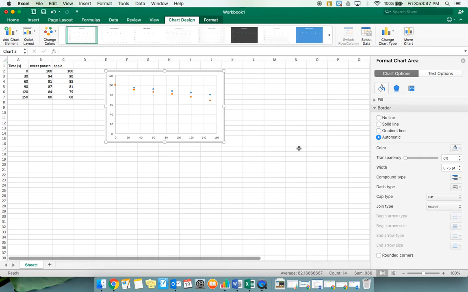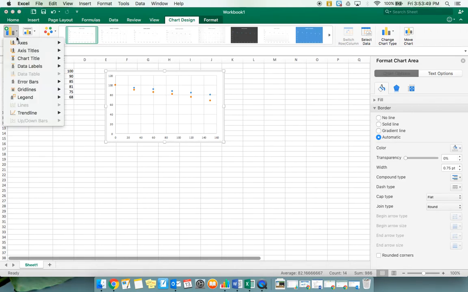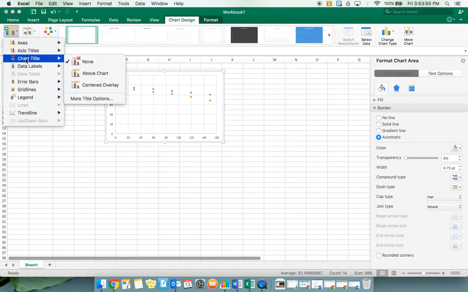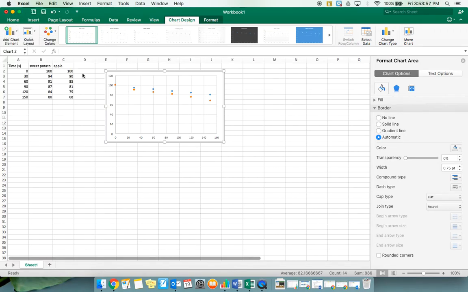So I need to add some things here. I need to add a title. So still under the Chart Design tab, I'm going to click Add Chart Element, Chart Title, above Chart, or wherever you want to put it. And I'm just going to change the title to whatever you want to name it. Try to be specific.